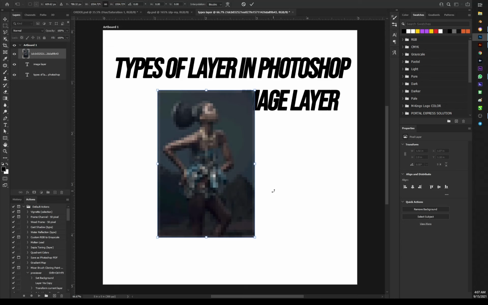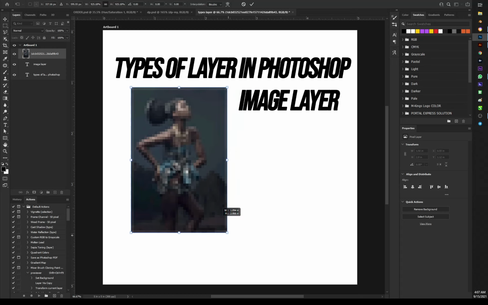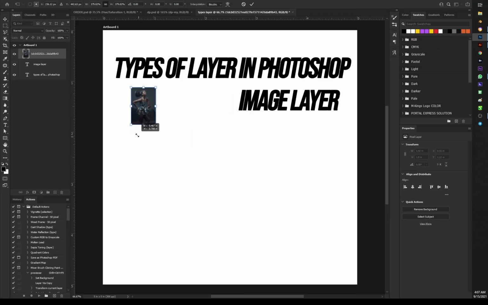So with this kind of layer you should be very, very careful. That's why when I import something, it automatically converts to a smart object. Anything I do with it, if I reduce the size or increase the size, nothing will happen to it. So image layers will lose their quality every time they are reduced and increased, however they are tampered with. What's the next one now?